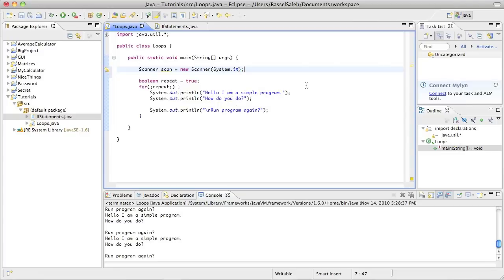Okay, so what we want is to ask the user for something after we say run program again. So what we'd want to do is create a String, because yes or no is a string, and just go ahead and call it yesOrNo.